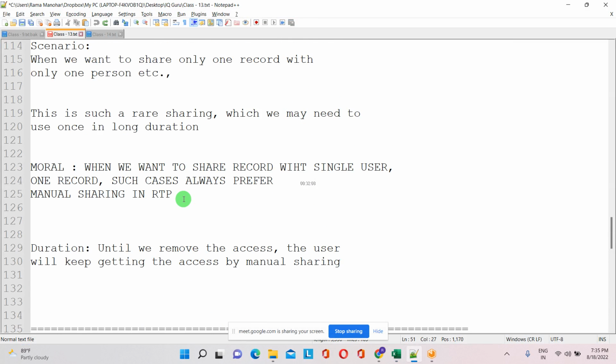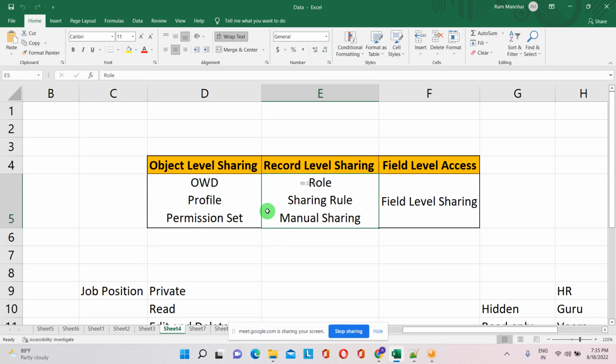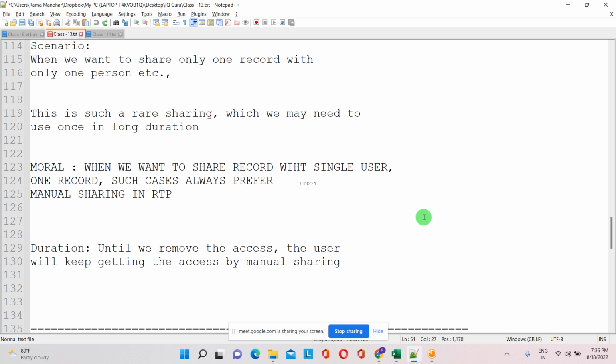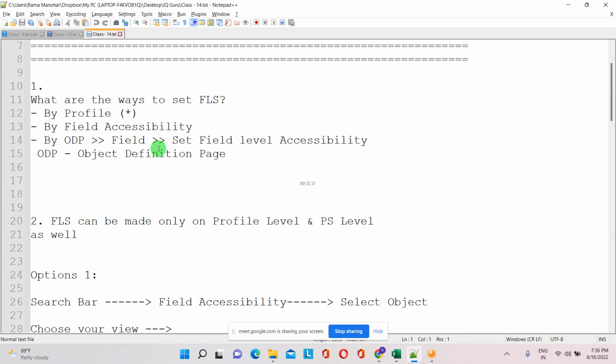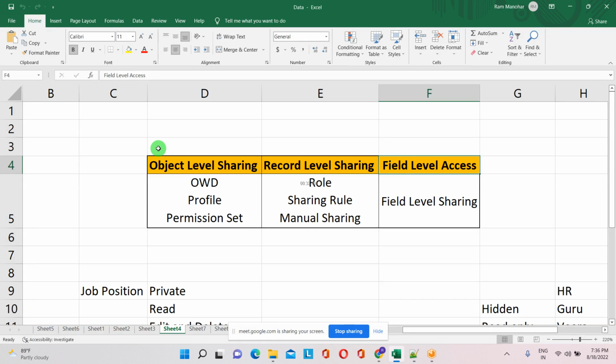So these are all the information about sharing settings and security modules. And now we are going to enter the last part of the security module, that is field level access. What is meant by a field in Salesforce? A field is where we can store the data. So field level security, for example, the same.